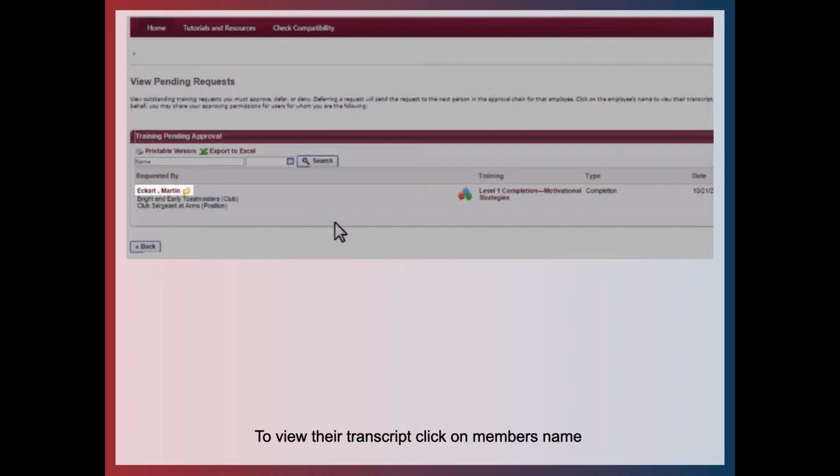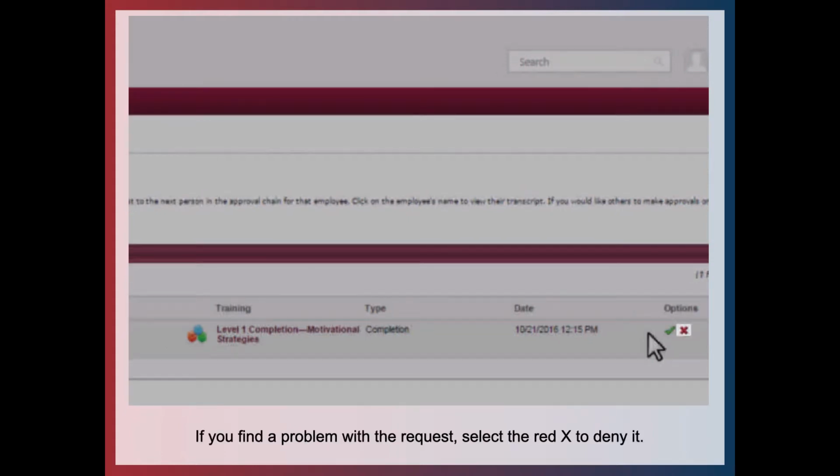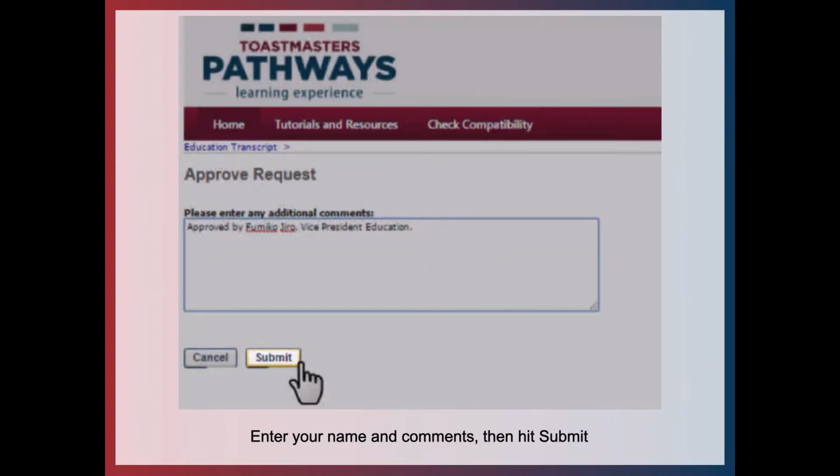As you can see here, you've got the person's name. If you click on their member's name, you'll see their transcript. You can see that they've completed. As VPE, you know if they've done their projects or not. You can now click the green mark to approve that project or hit the red X to deny it. Either way, you get a form to add some comments to give back to the user based on what you've selected, and then hit submit.